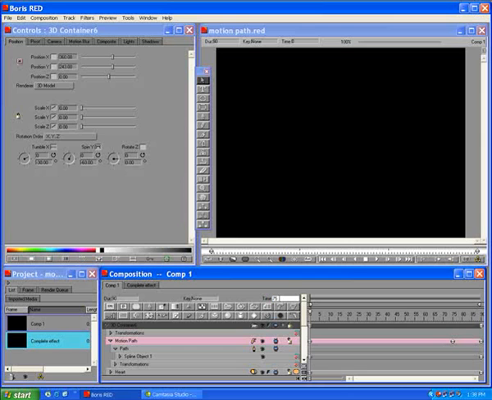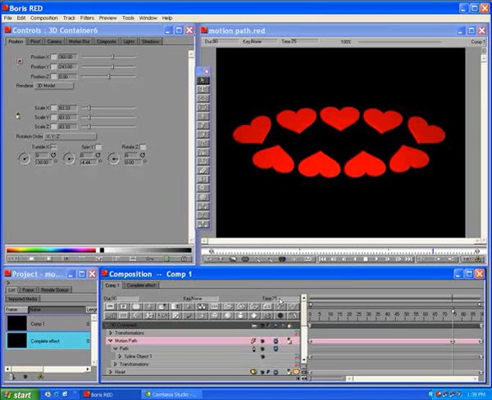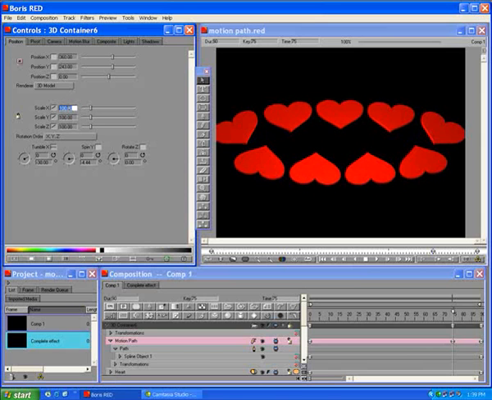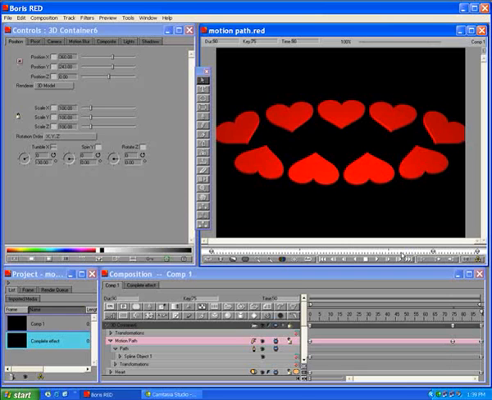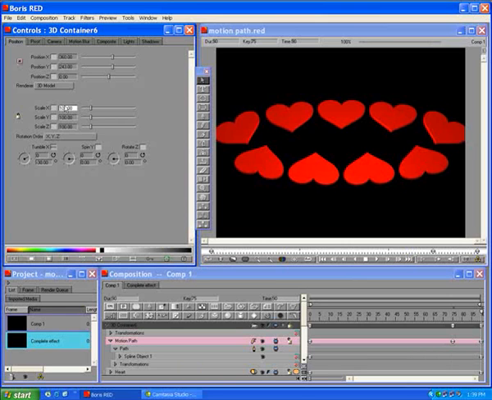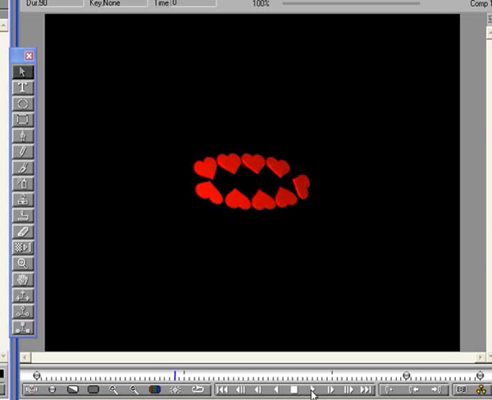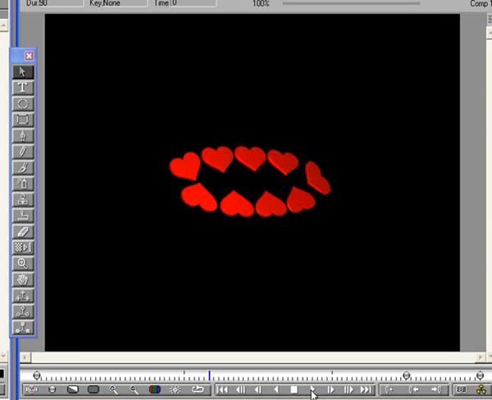Move the CTI to frame 75. Set scale XYZ to 100 with linear interpolation. Move the CTI to the end of the effect. Set scale XYZ to 600 with linear interpolation. Set spin interpolation to ease in-out. Now preview the effect. The hearts move along the path and zoom from infinity out past the camera.